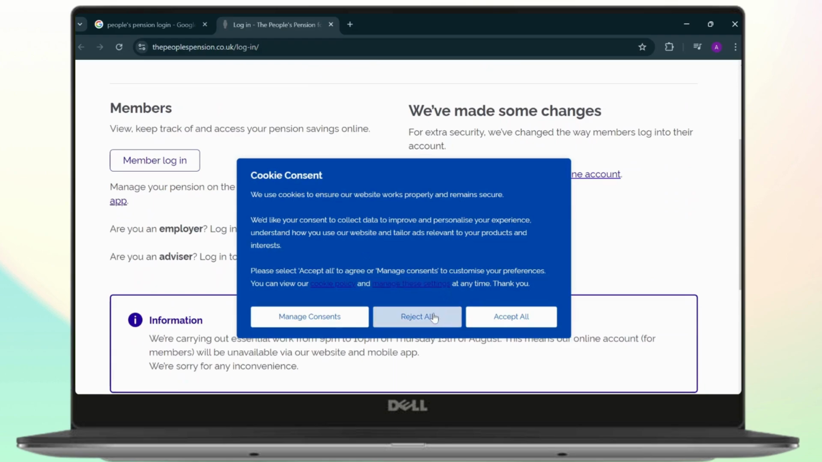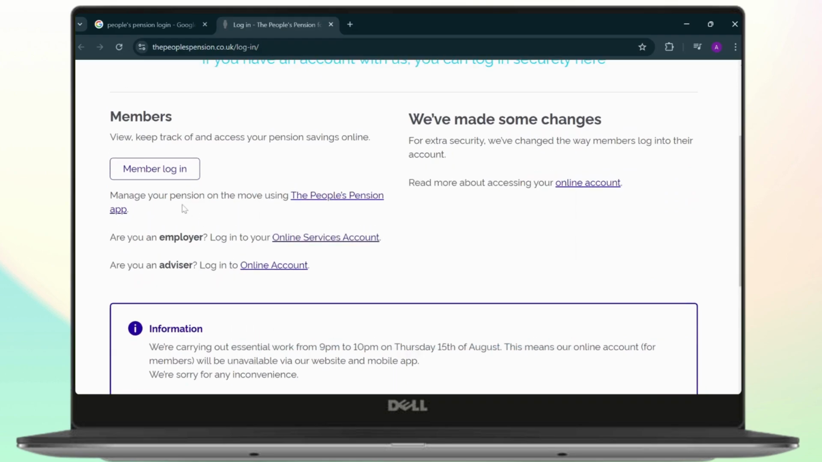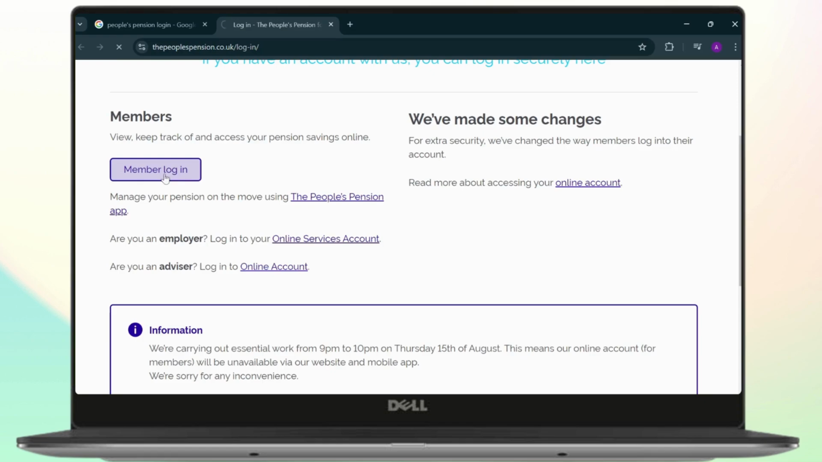page will load up, and here you can see different login links: one for the member, one for an employer, one for an advisor. So just click on member login, and then you'll be redirected to another page.